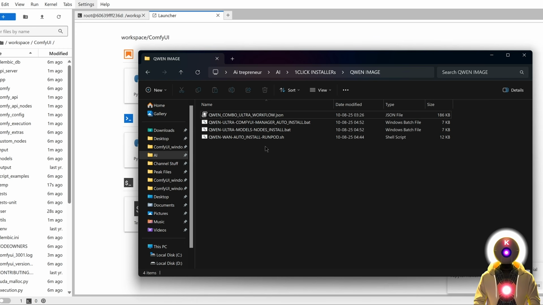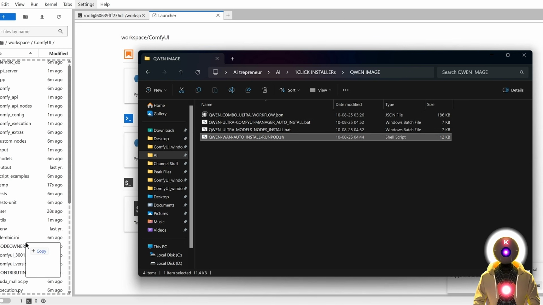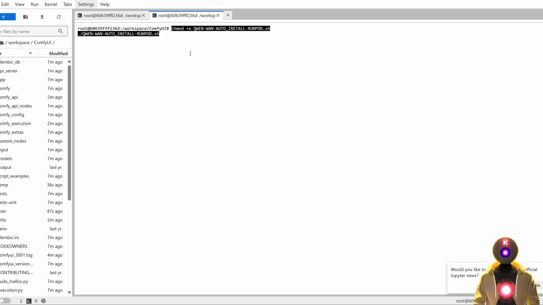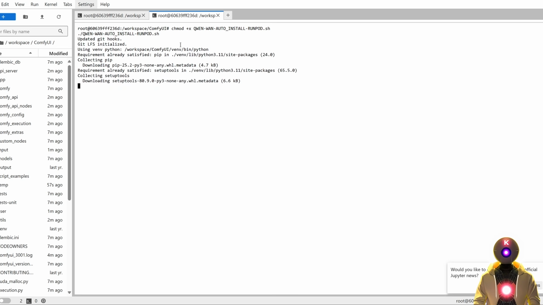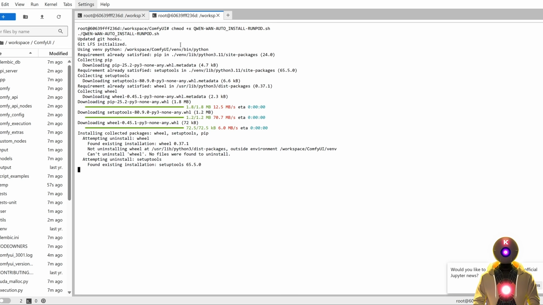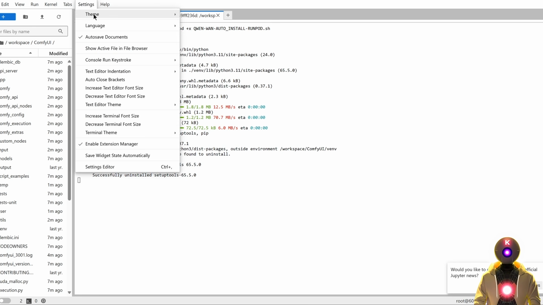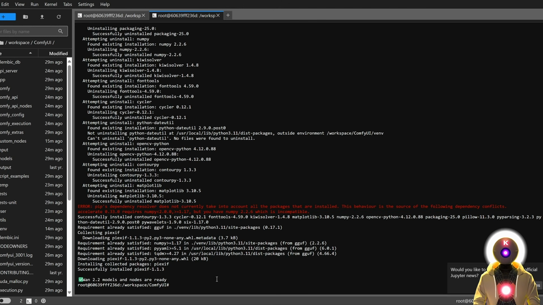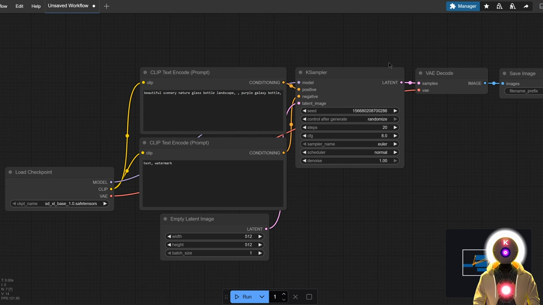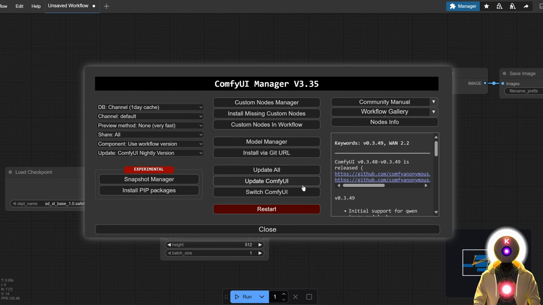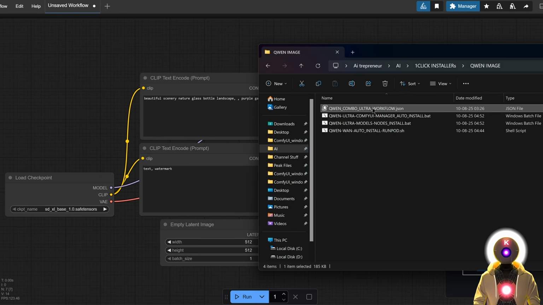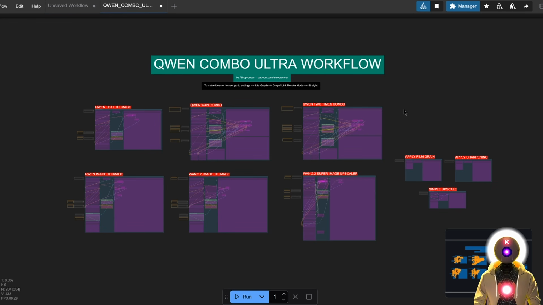So just download the file, then drag and drop it inside the workspace, then click on the terminal icon, and then copy and paste these two lines of code that you will find in the Patreon post to automatically start the installation. It will automatically install all the nodes and models that you need to run Qwen-Image on RunPod. Simple as that. You don't need to do anything. And then once the installation is finished, you can come back inside ComfyUI, click on manager, restart once again, press F5 to refresh, and then you can drag and drop the workflow inside ComfyUI, ready to be used.